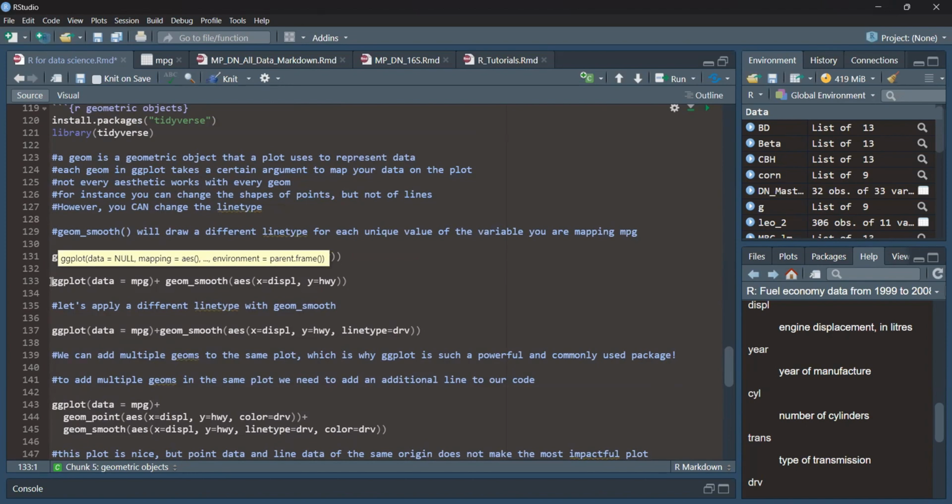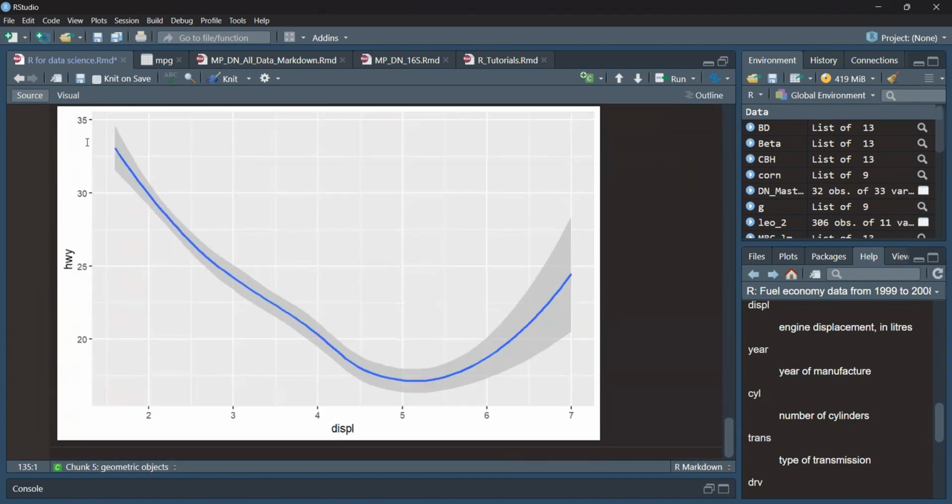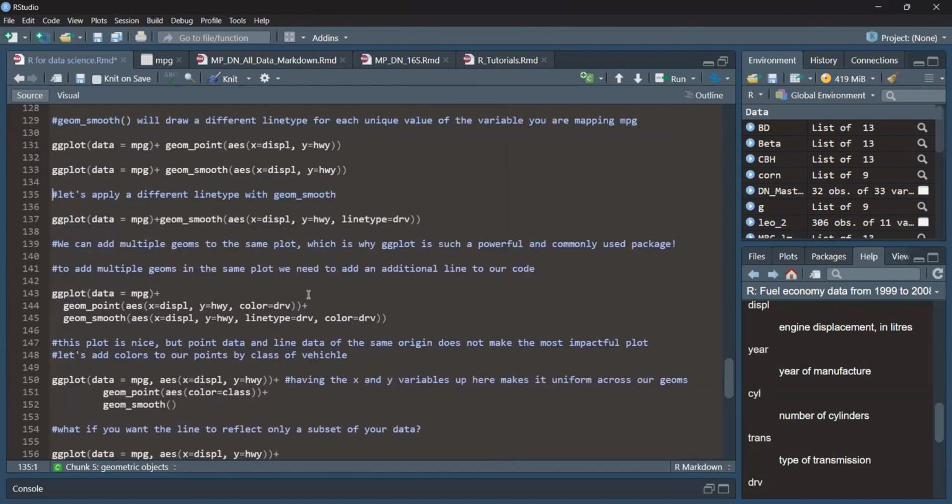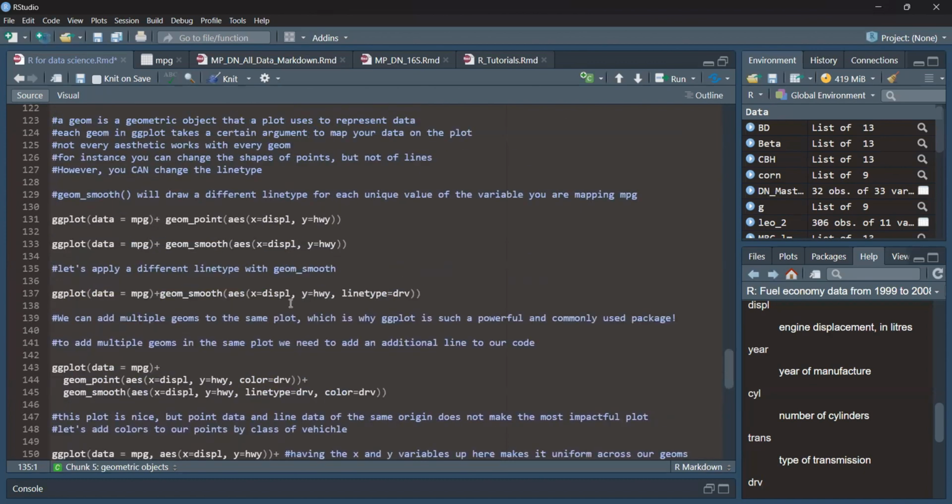Now, what if we want to add a line instead of seeing the scatter plot? Well, we use geom smooth in place of geom point. The rest of this line is the same. And as we can see, we have a nice line graph that follows the trend of those points we just saw. It has the confidence interval within that as well. Okay, so we're just at the tip of the iceberg of geoms.